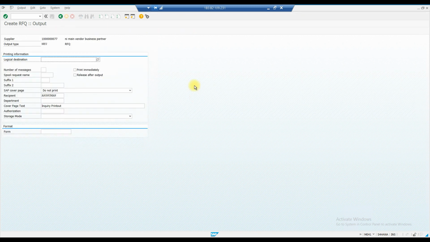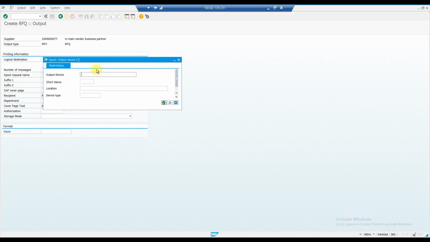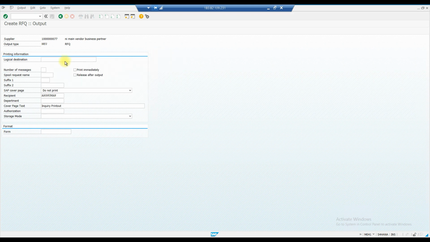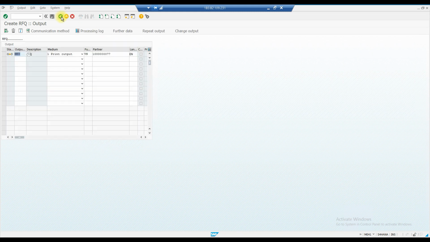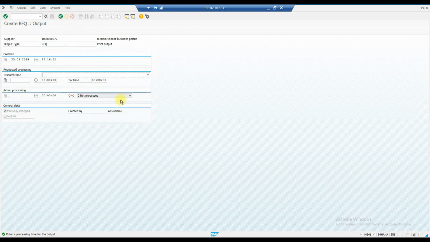So now click on communication method. Here you can see the logical destination. There are two printers. Either you have to search for LP01. Okay, it is there. So we can save this one. Okay, now just go back. Now save this one.